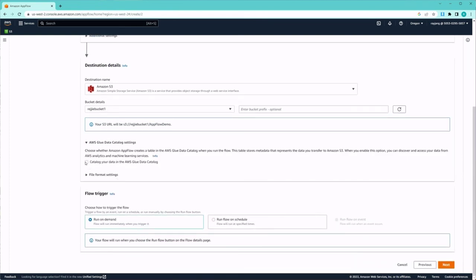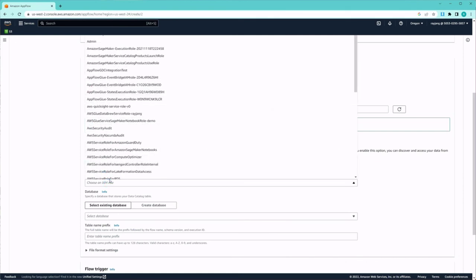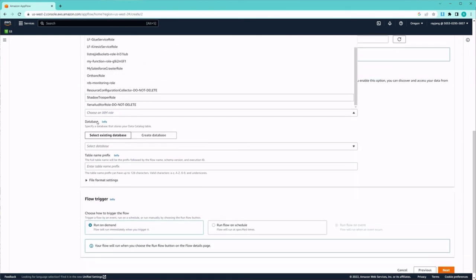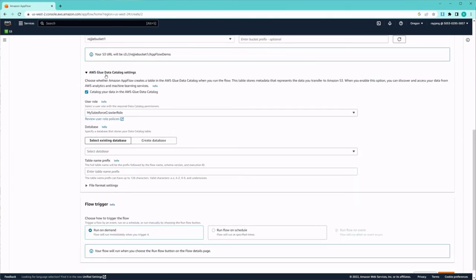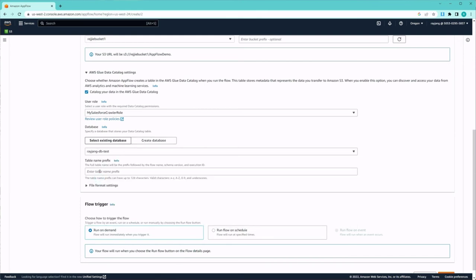All right, so one checkbox, if you want to catalog your data, that's the first click. The second click, choose your user role that has the right Glue permissions, or the Glue data catalog permissions. So I'm choosing that here. And then select your database. Give your table a name, and that's all you need to do to set up your Glue data catalog integration for each flow, every time the flow runs. Okay, so I'm giving it a table name, and that's all you need to do in this definition.